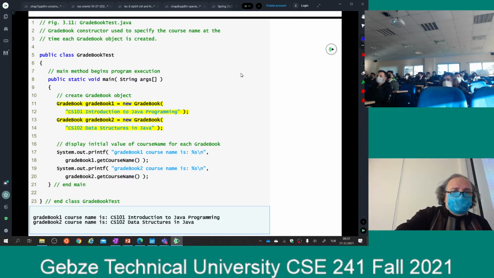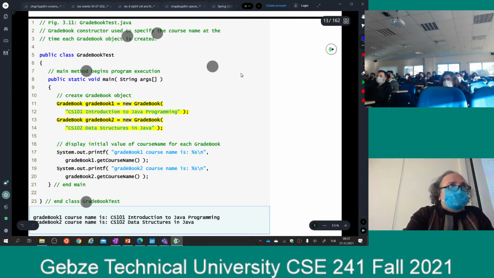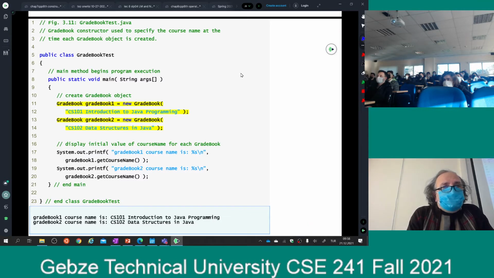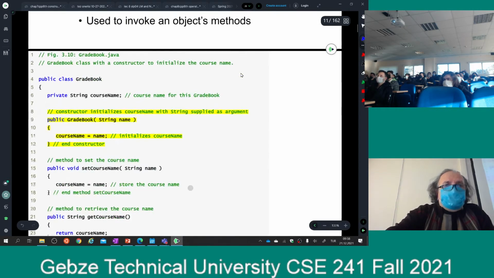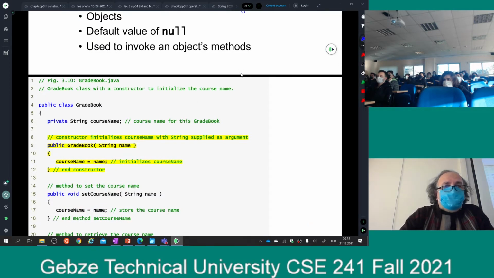When I run it, I will get these messages on the screen. The thing is this: how does Java know where to get this definition of Gradebook? Because you don't see any import statements in here, you don't see any include statements in here. The thing is that this GradebookTest class and the Gradebook class, both of them are in the same directory, and Java has this property of finding the related class if they are in the same directory, or sometimes we call it the same package.